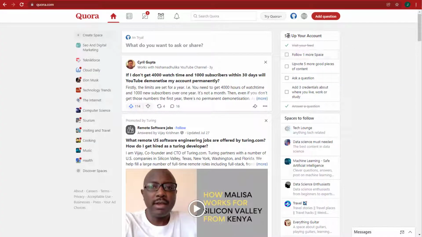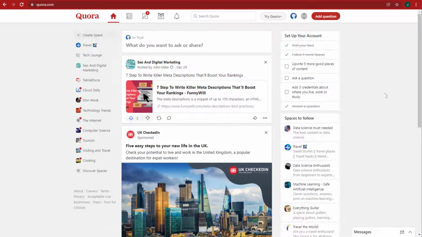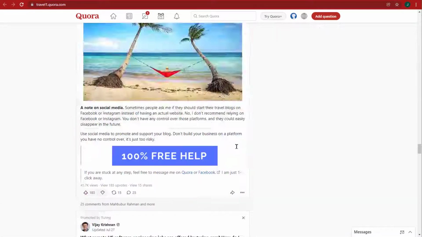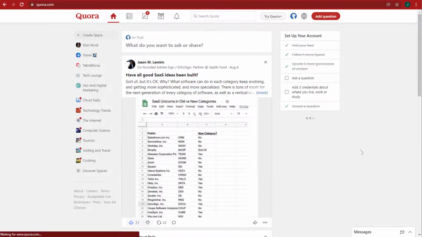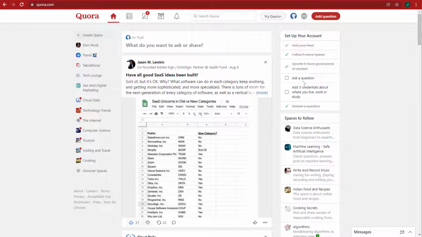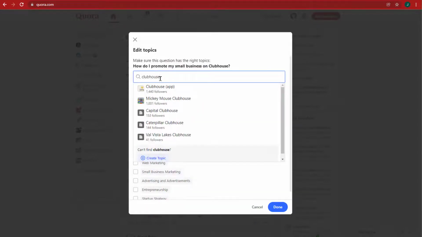Here you will see I have done 2 of the things here on the checklist. I have visited my feed and answered a question. So for now, I will need to do 4 more steps, like follow 1 more space. After that, it's checked on the box. Next, upvote 5 more good pieces of content. Next, ask a question. And I will show you how to ask questions in detail on the coming videos.